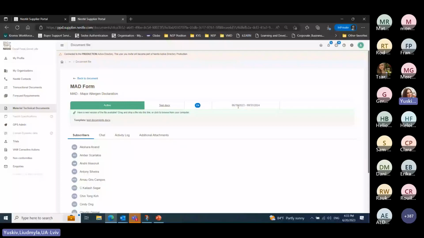Also below, you may see here a field on a green background. It means that you don't need to wait until your current document validity expires. You can upload a new version of the document if you have it earlier. So you don't need to wait till 2024. If you have it now, just click here and upload the document, and we will also review later how you can upload a document easily.